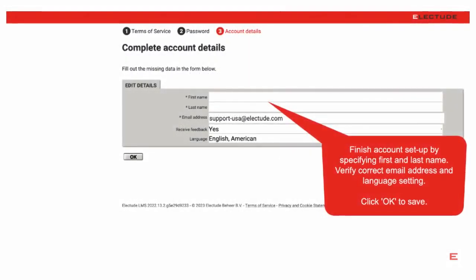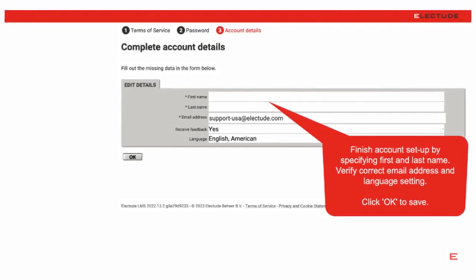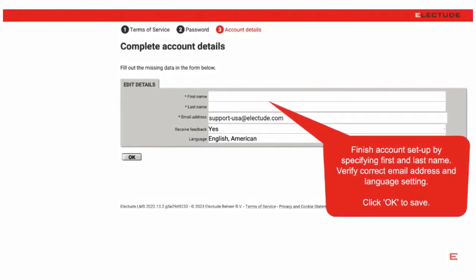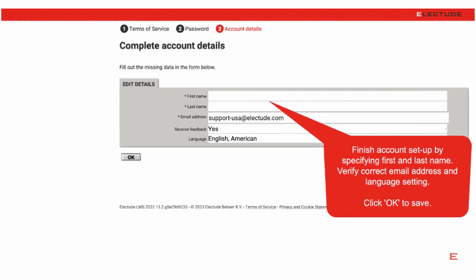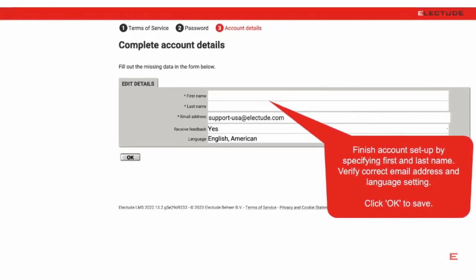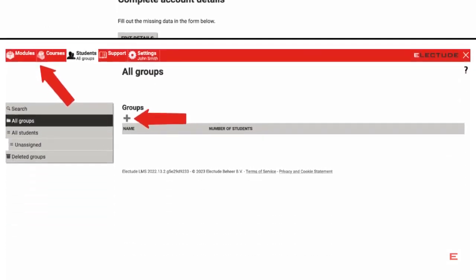Next, you'll finish your teacher profile by specifying your first and last name, email address, feedback setting, and language choice. When finished, click OK to save.